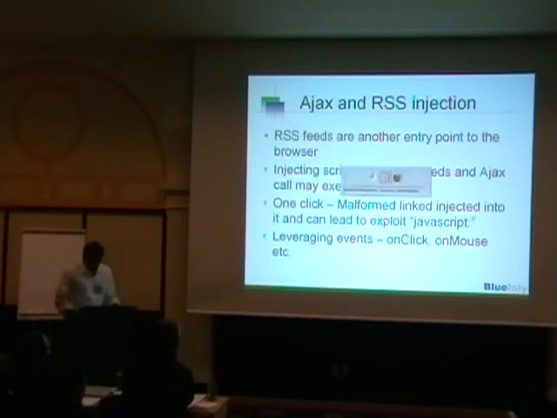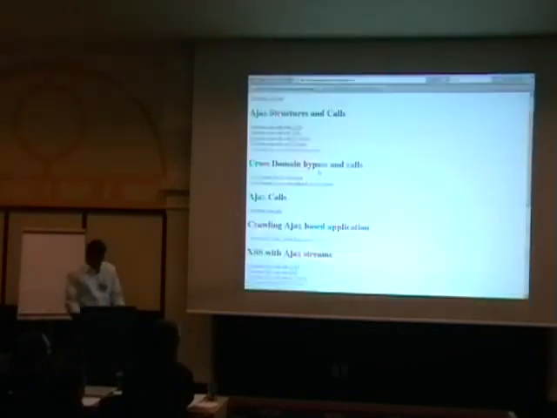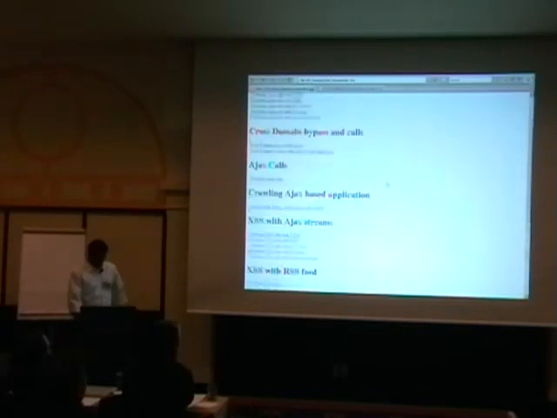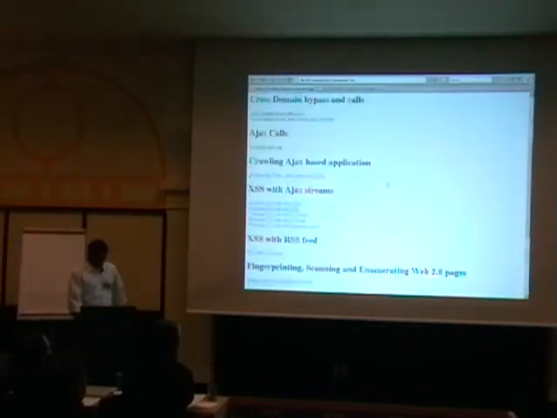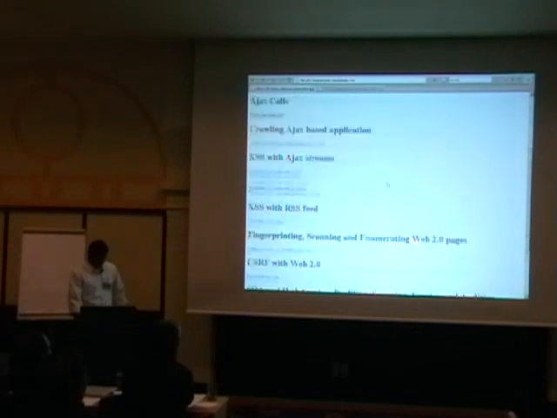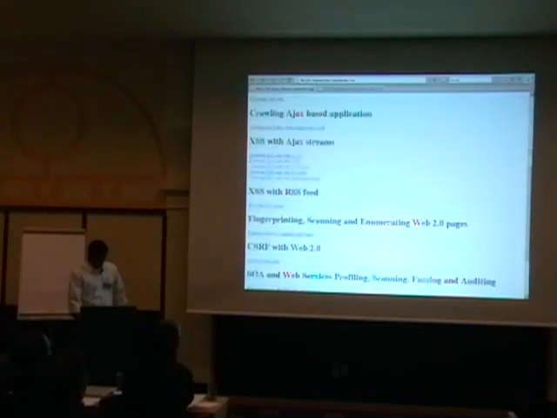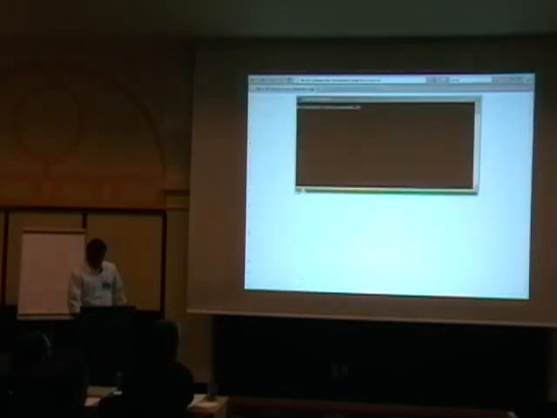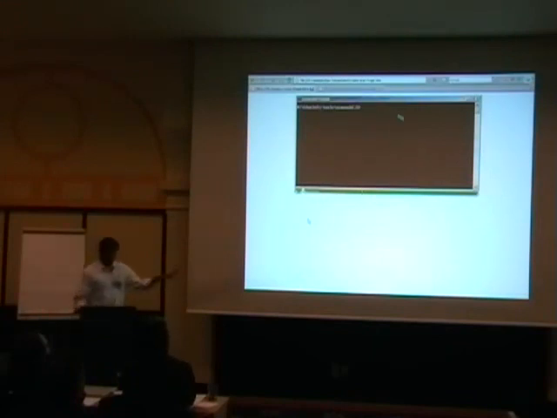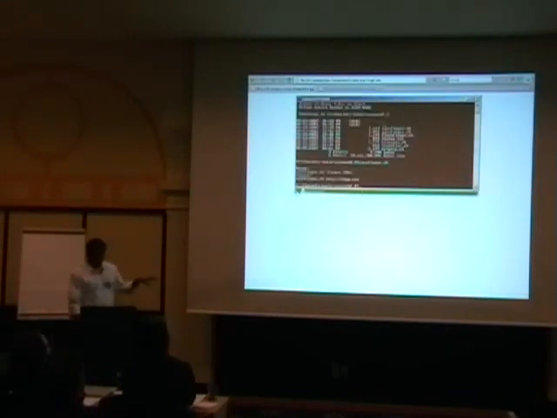So let's see some demos. Over here what I have is crawling. Okay, let's see the scanning. What I'm doing over here is scanning the application. There is a toolkit called scanweb 2.0, which you can find on my site, which is a set of Ruby scripts I have written through which you can scan Web 2.0 application pages.